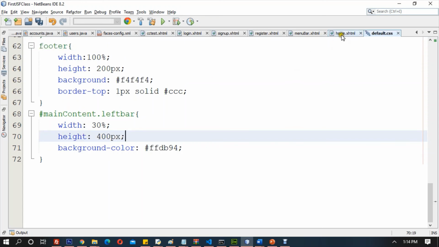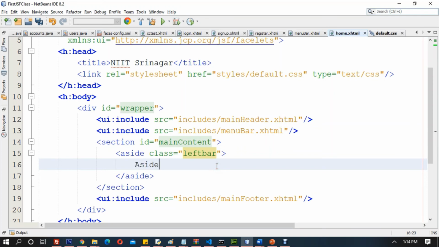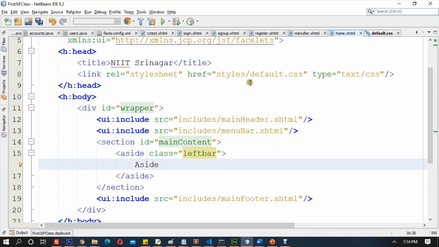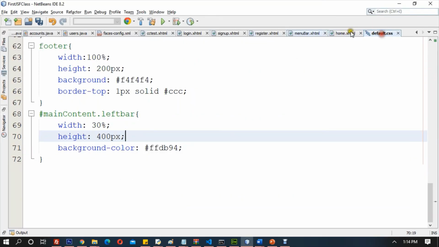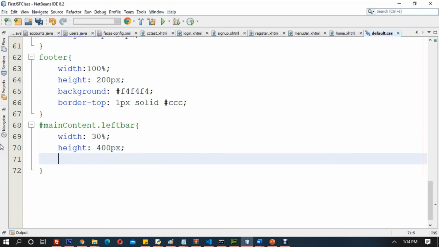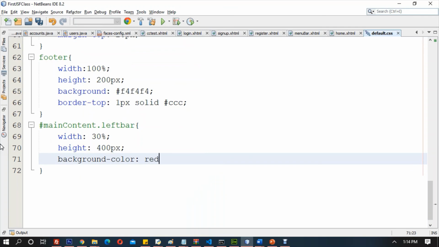But why isn't the background applied here? Aside, A-S-I-D-E, aside. So I'll say from aside. Aside is coming here, it's not getting a background color. I don't know why, but yeah. So I'll say aside is going to get a background color of red maybe.